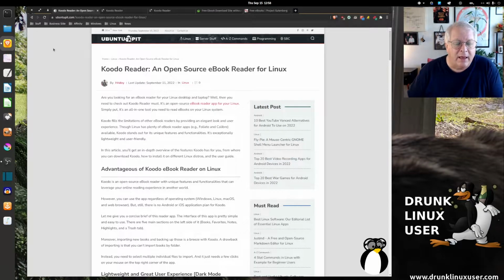Do you like to read? I love to read. And mostly I love to read books. However, there is a new ebook reader available for cross-platform, actually, that is really cool. Came across it through Ubuntu Pit, and it's called, and man, developers, I hope you forgive me if I'm screwing this up, but Koodo Reader. It's open source, it's fast, it's lightweight, it does a great job.